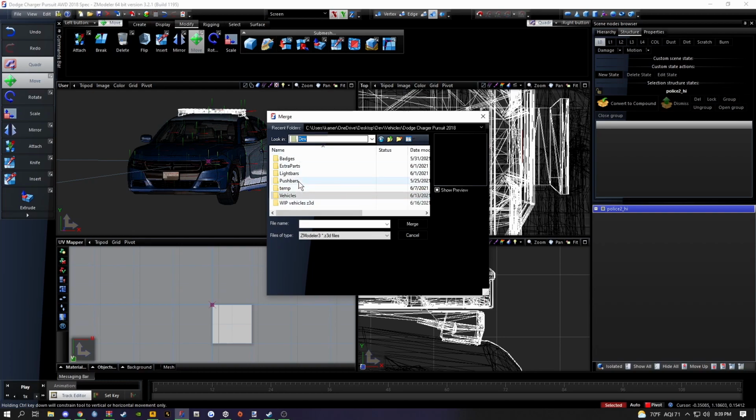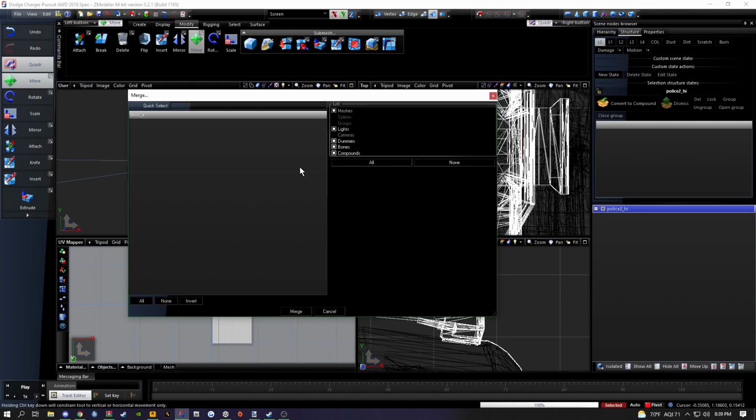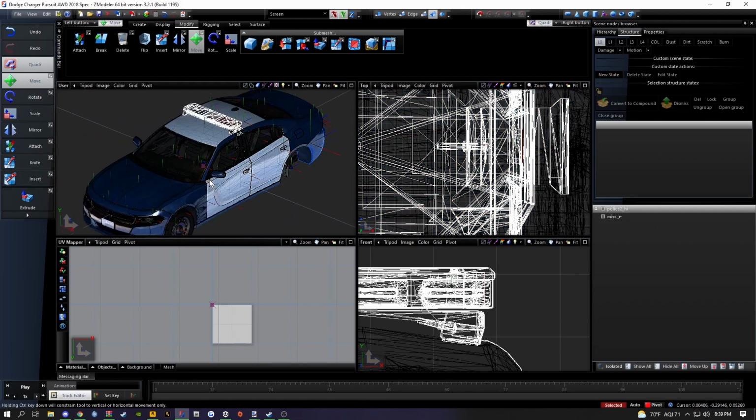Go to push bars, find wherever that was, and mine would be here, PB400. Double click it, and now this window should pop up. Click on it, or I always, for everything I do, press Alt, and then I just delete things I don't need later on. Press merge. Now you can see, all right, well, where's my RAM bar?